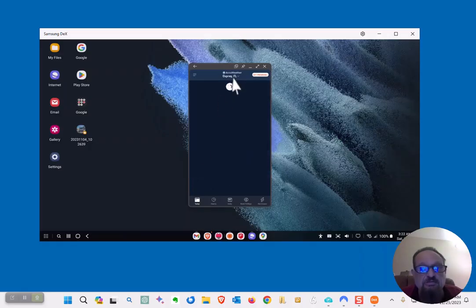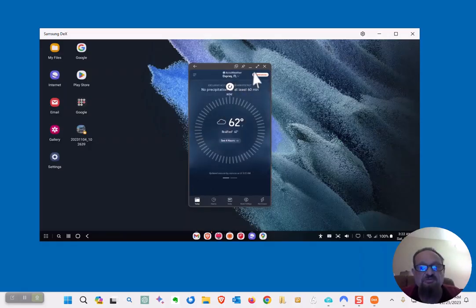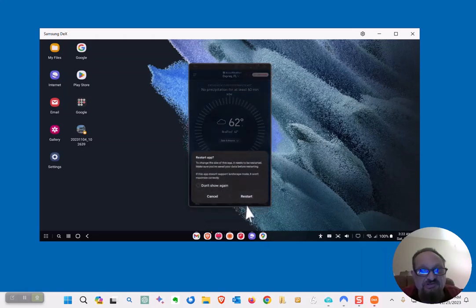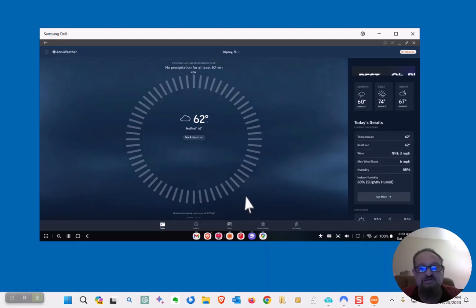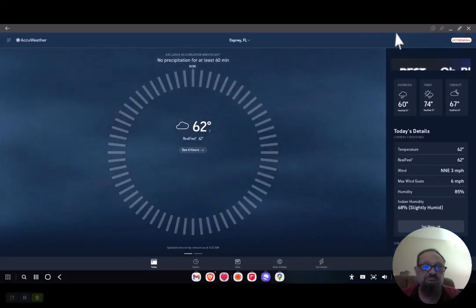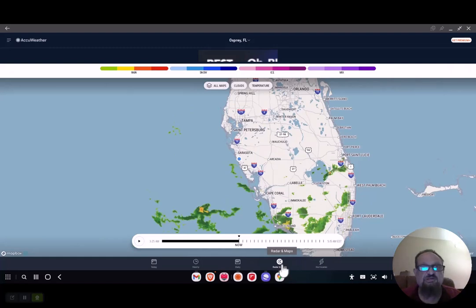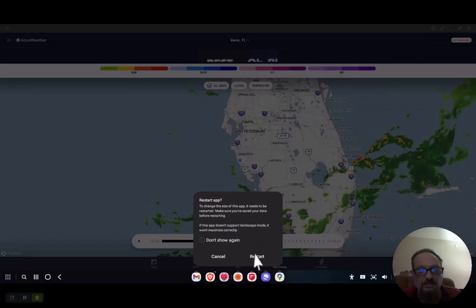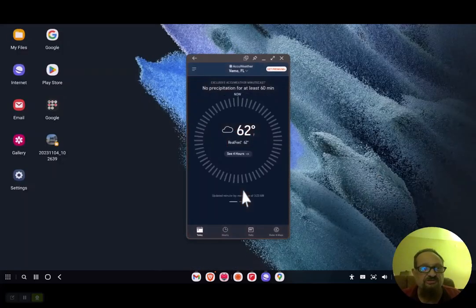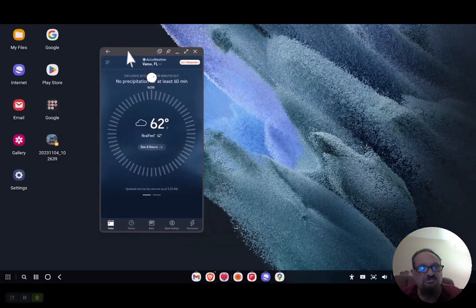on my cell phone. Here, this is the AccuWeather app as it runs on my cell phone, and I can maximize it. And it'll say Restart the app. Okay, restart the app. Now I've got the weather app full screen in this window. And I can take it one step further and actually make it full screen on my computer. So when I go into radar, this is what I can see on my computer screen. This is the Florida radar as it is right now. This is the Android AccuWeather app that is installed on my cell phone being displayed on my Windows 11 computer. And I have to restart the app in order to change the size. Some apps require that and some apps do not.